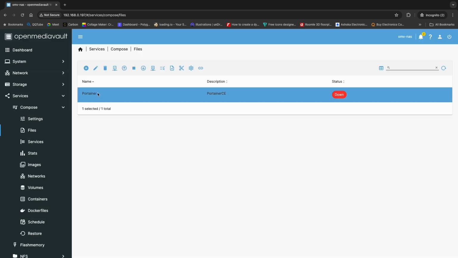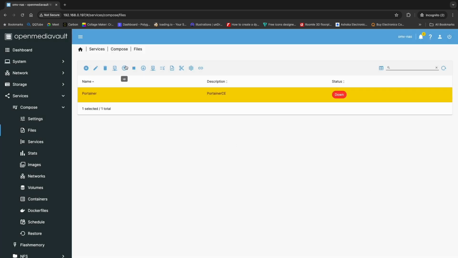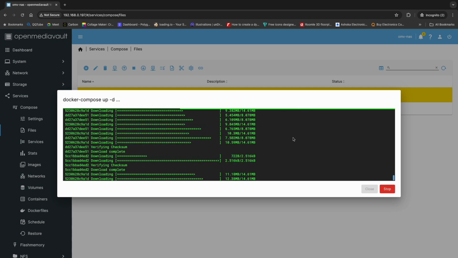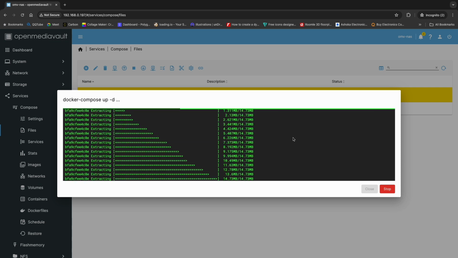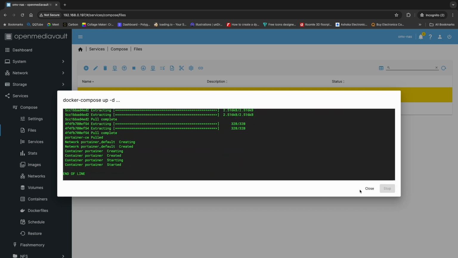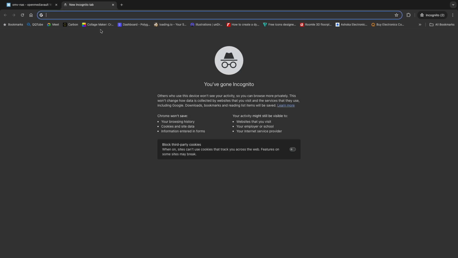Save this. Validate the file by hitting this button. Everything looks fine. Now up this Compose file. It will take some time to pull the image and configure for you. Once it's up, navigate to Portainer.